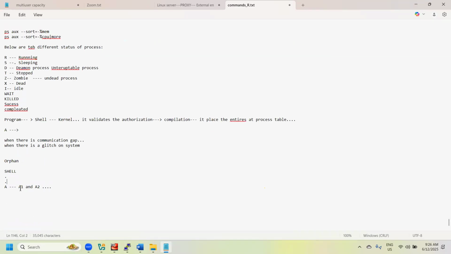Now in this case, what is the hierarchy? The shell initiated a process called A. The A process is initiated with the help of the shell. Now A has initiated two more processes, A1 and A2. So A1 and A2 are the children of A, and A is a child of the shell. For example, grandfather, father and kids.